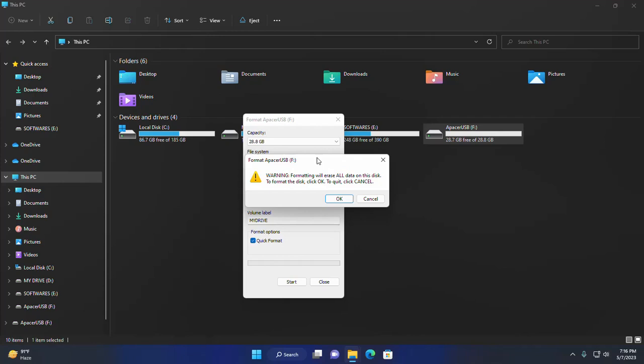Here you will get a warning that formatting will erase all data on this disk. To format the disk, click on OK. To quit, click on Cancel. I'm going to confirm the format.